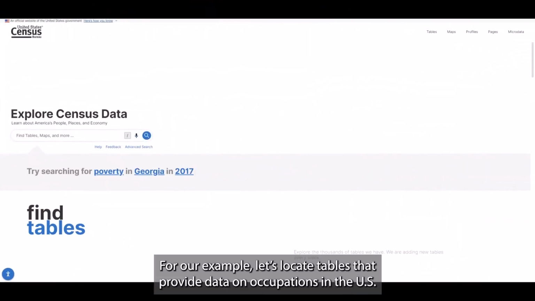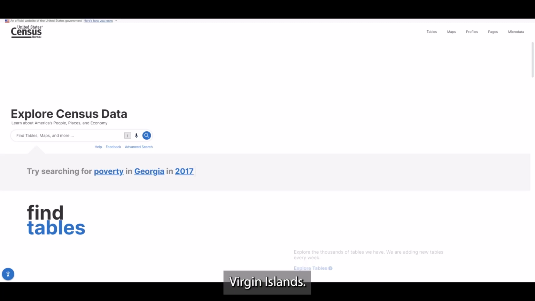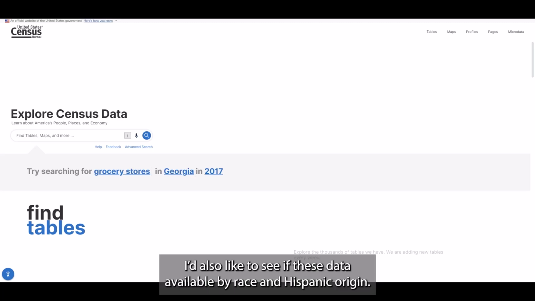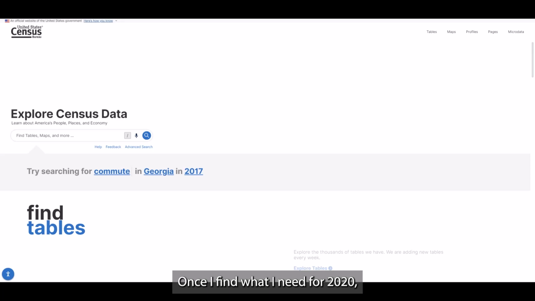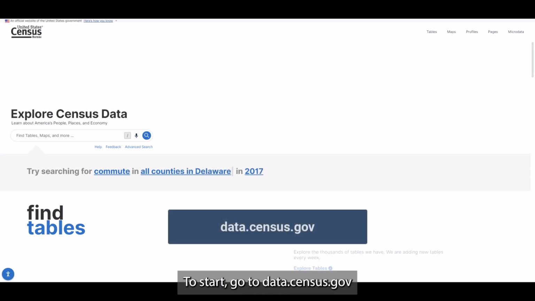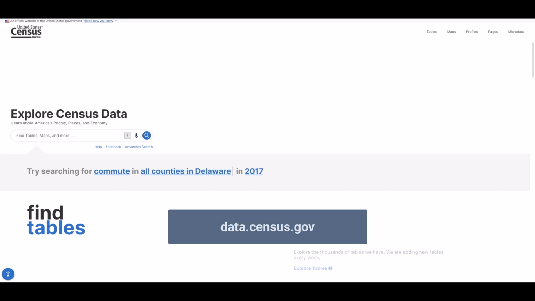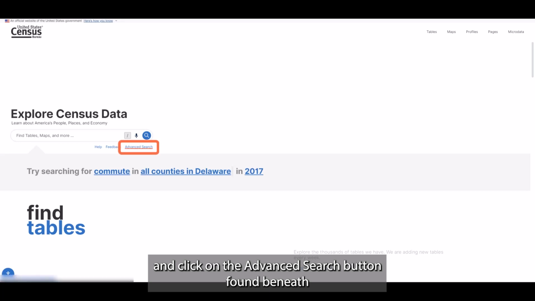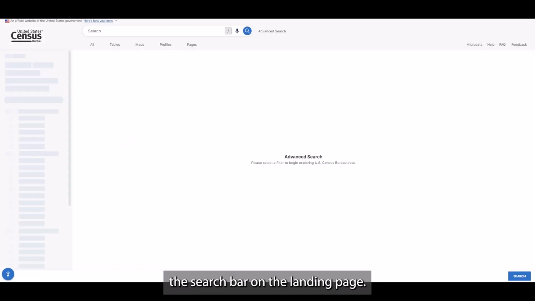For our example, let's locate tables that provide data on occupations in the U.S. Virgin Islands. I'd also like to see if these data are available by race and Hispanic origin. Once I find what I need for 2020, I'd like to also find similar data from the 2010 Island Areas Census. To start, go to data.census.gov and click on the Advanced Search button found beneath the search bar on the landing page.